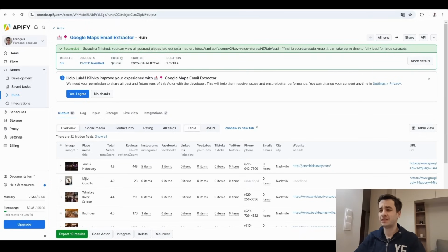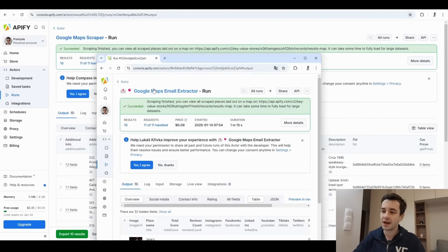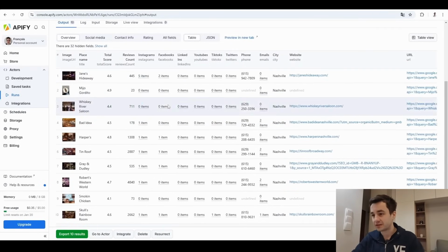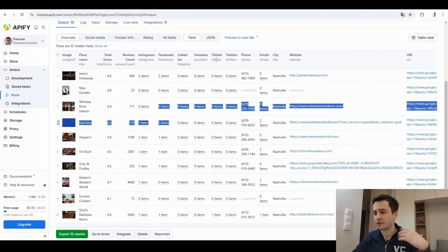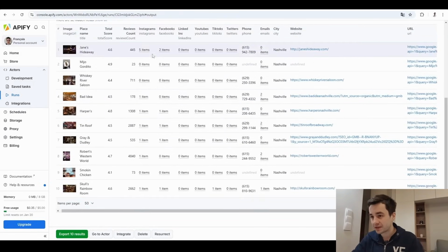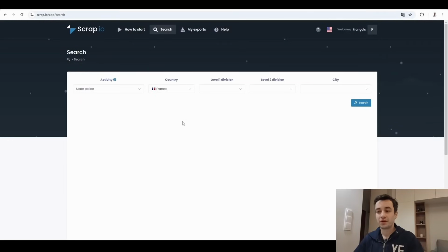So the way to set it up is really similar to Google Maps Scraper. That's the reason why I didn't show you the process, but at the end of the day, we have access to Instagram, Facebook, LinkedIn, YouTube, TikTok, Twitter accounts. And where is the email address? Here it is. So that's for Apify. Now what about scrub.io? As we have stated, with scrub.io we can gather our CSV or Excel file by just inserting an activity, meaning a Google Maps category, and up to 4 location criteria.